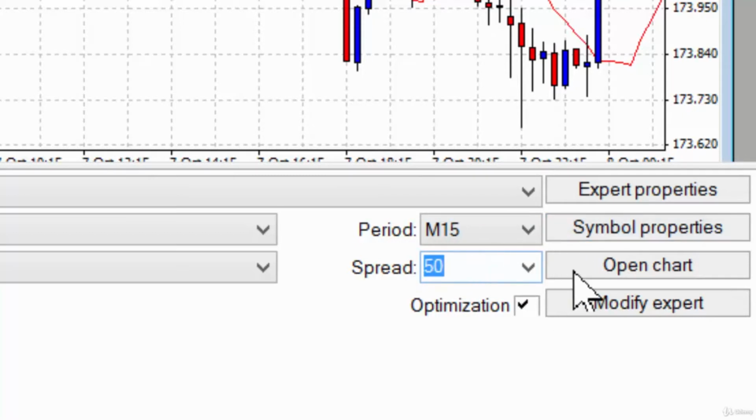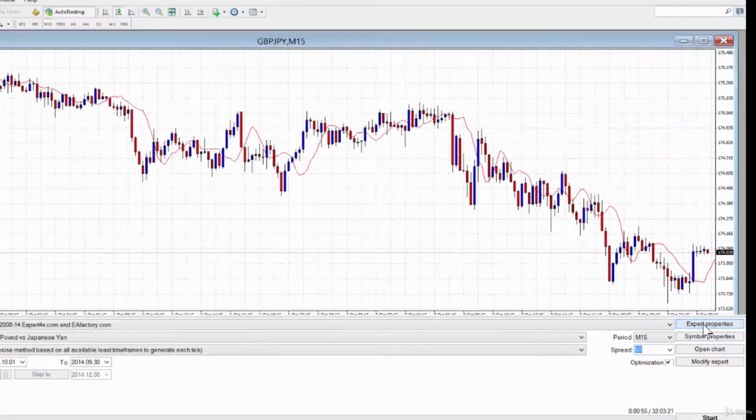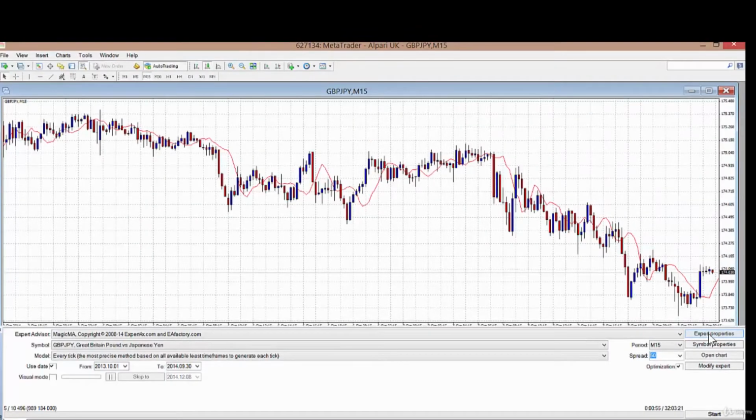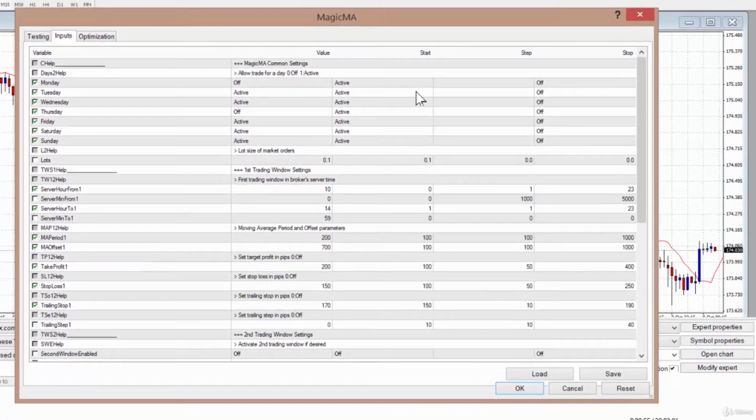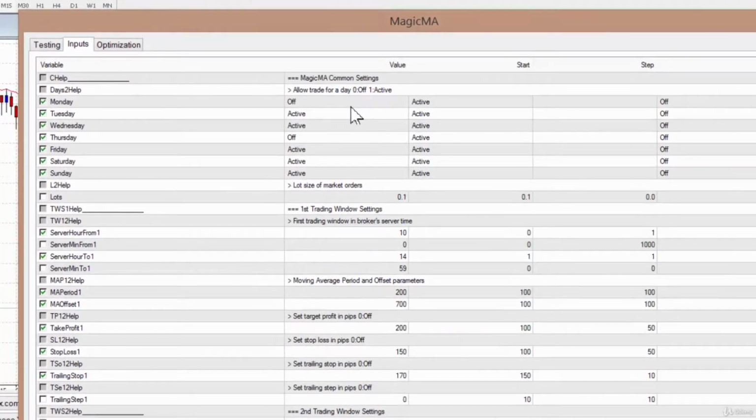And what we now need to do is look at the settings that we are going to optimize. To do that, I'll click on Expert Properties, and it opens the settings for us. What I want to do is have neutral settings for all of the inputs except for the MA period and the MA offset.